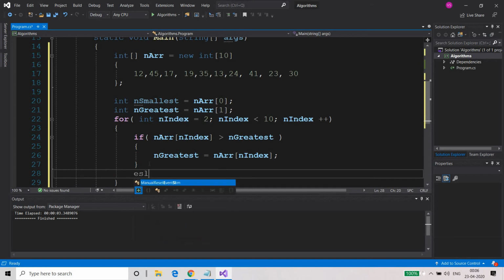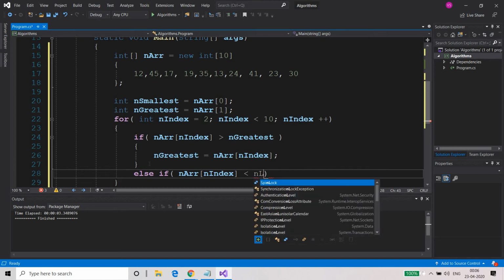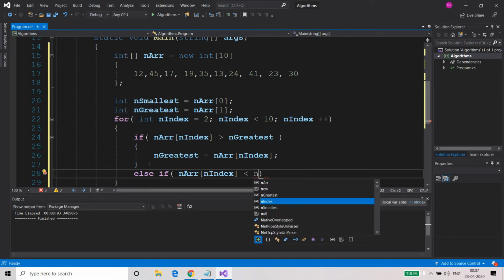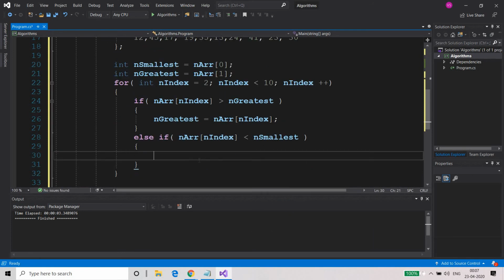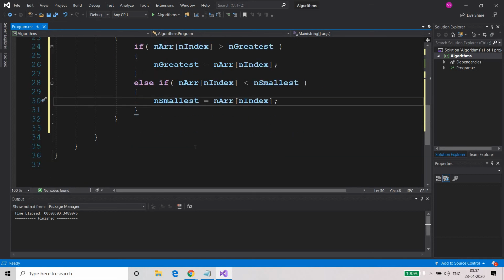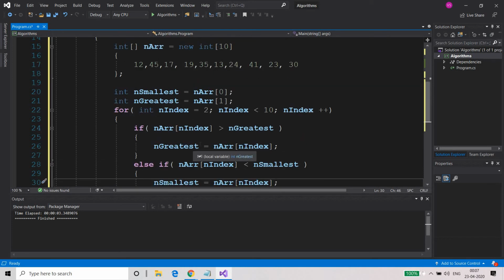Else if n array n index is smaller than the n smallest, then I will simply put n smallest is equal to n array n index. Okay, that's it. This is the only thing we need to do.